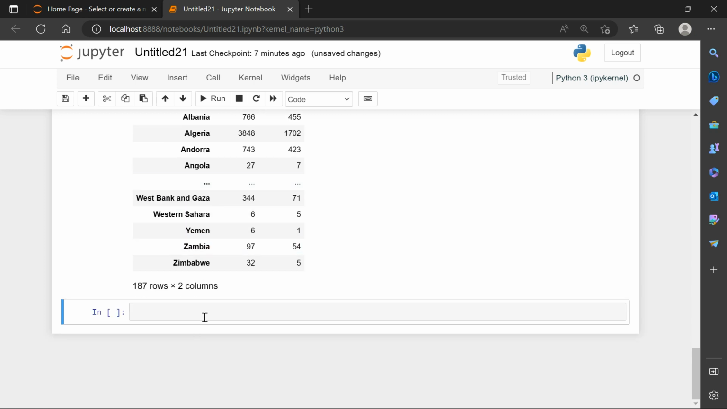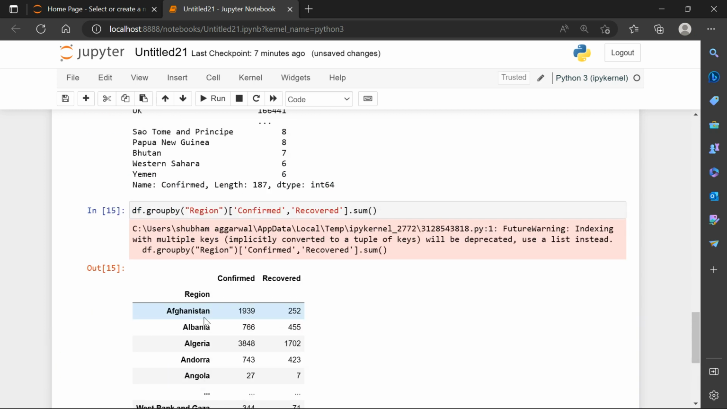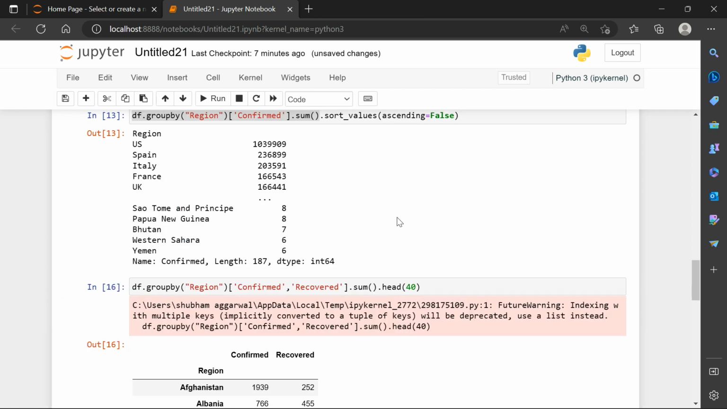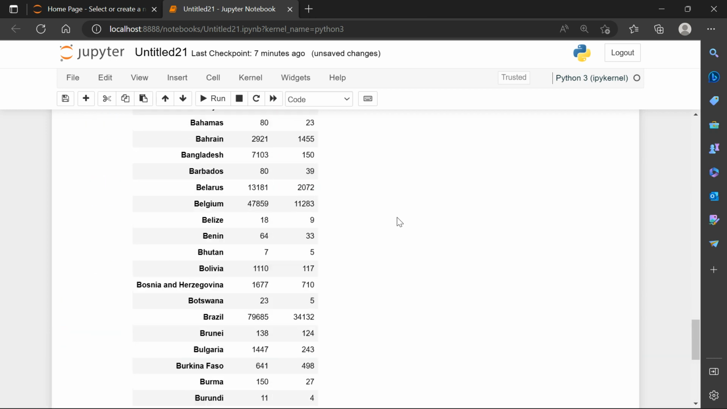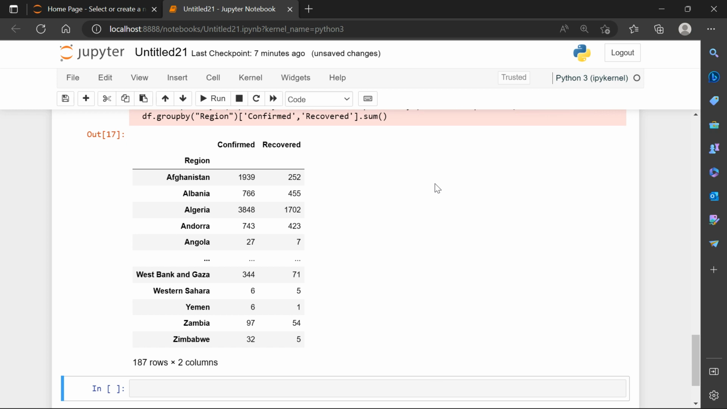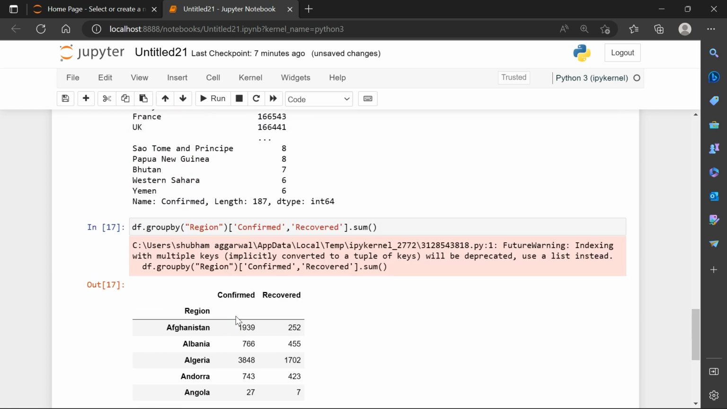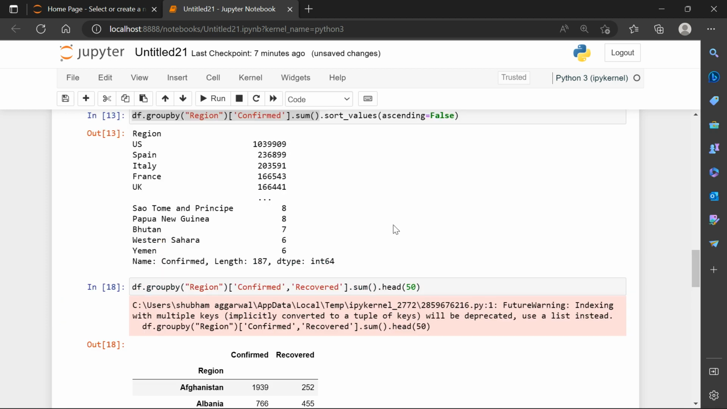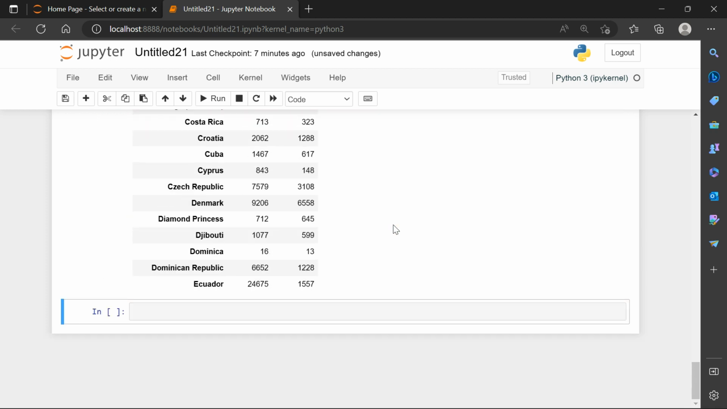And if I write .head, I want the first 40 records. Let's see. Here are the first 40 records. If I remove it, it will show me in this way, with dots, and then the first five and the last five. But if I want the first 50 rows instead, it will show me. So in this way you can do some modifications as per your need.